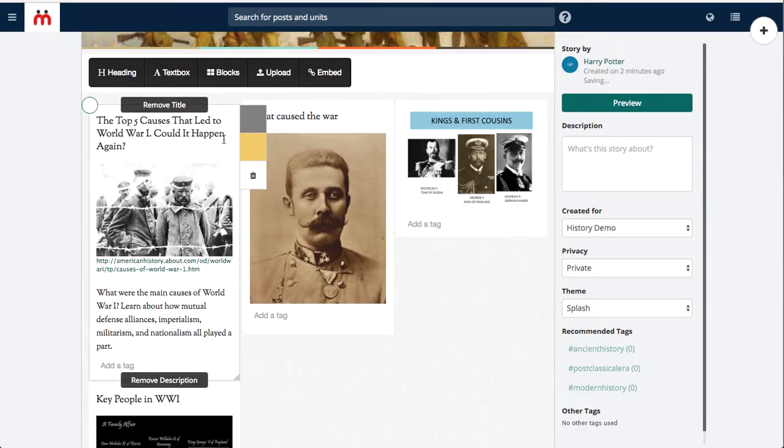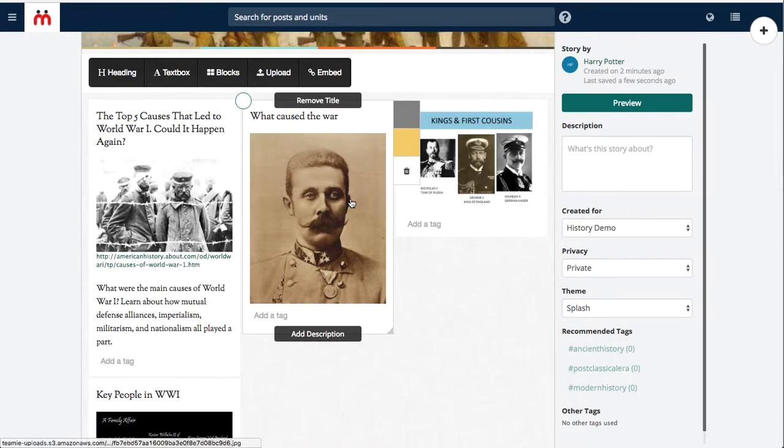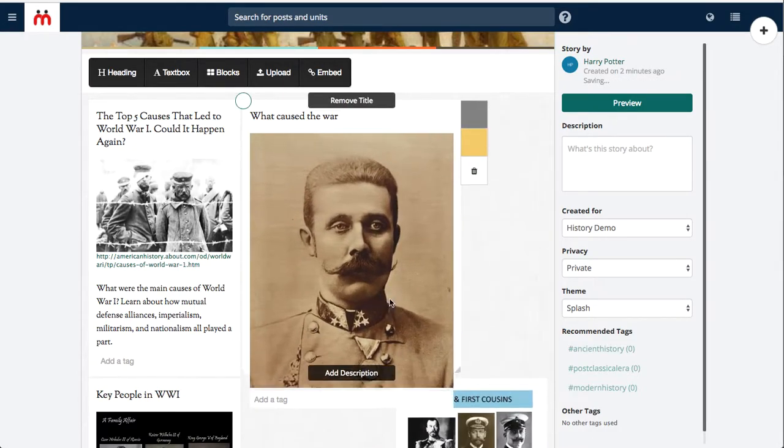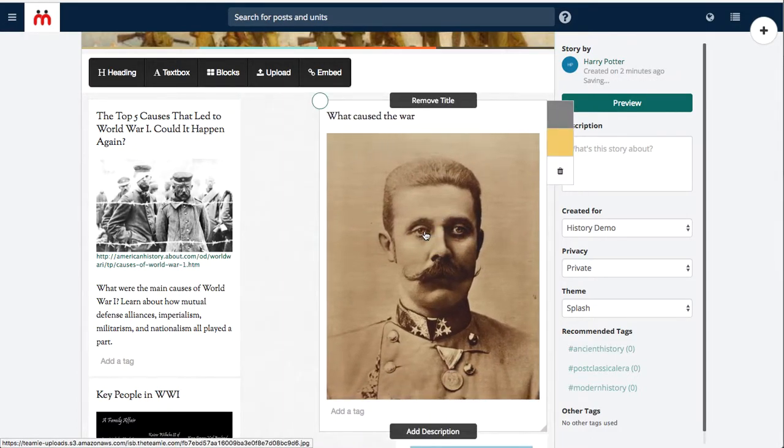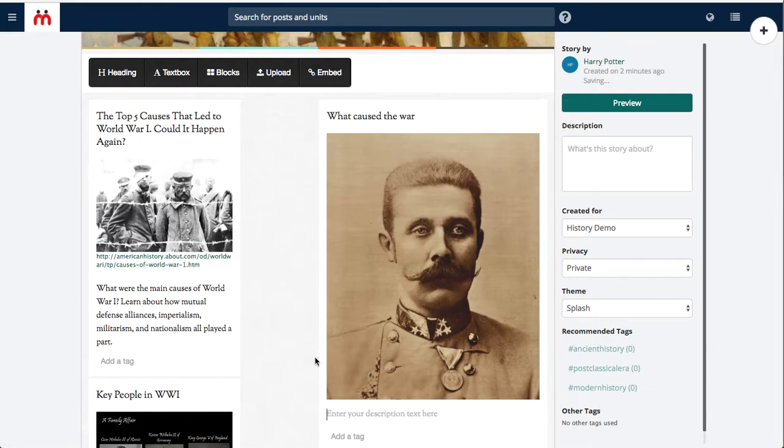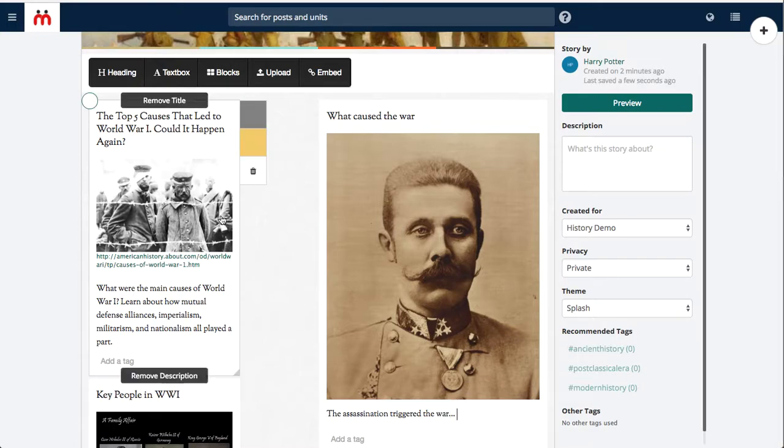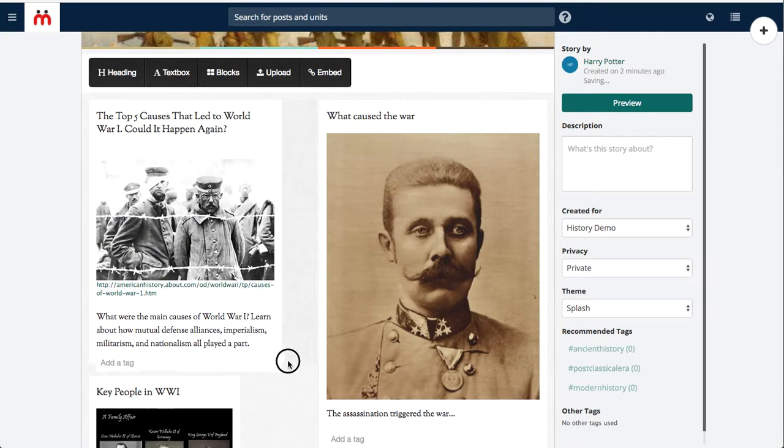So I can say that this thing is the first thing there as such, or I want this image to be bigger because it's more relevant to what is happening here. I can add descriptions here as well, so I can say the assassination triggered the war, and I can write more commentary about why I have added this artifact over here, and same things I can do with other items.